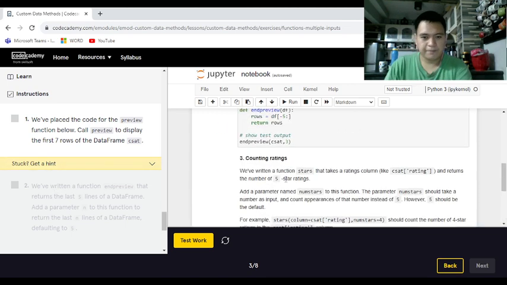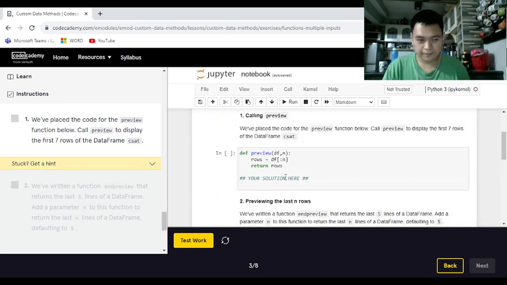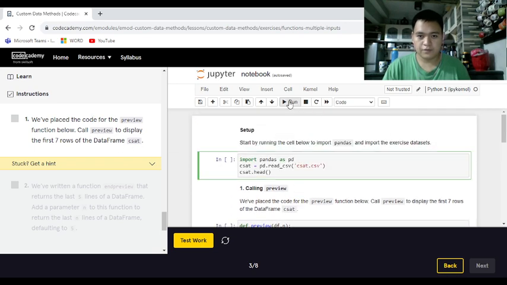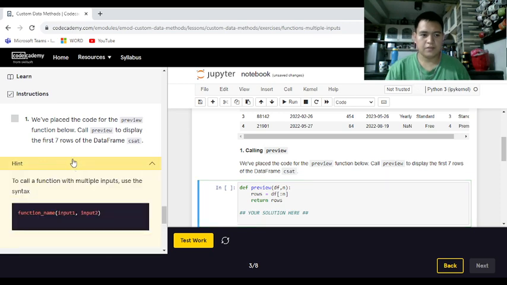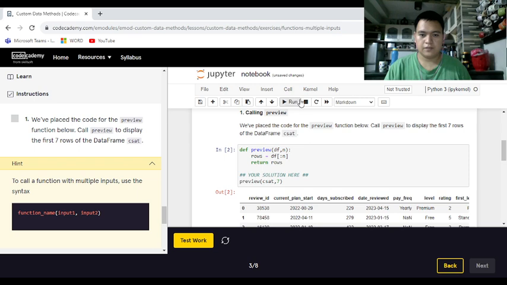Okay, tayo. Replace the code for the preview function below called preview. Ang gagamitin natin, 7 rows. Ang gagamitin natin ay preview. Input natin ay CSAT, 7. Save, run. Test work.